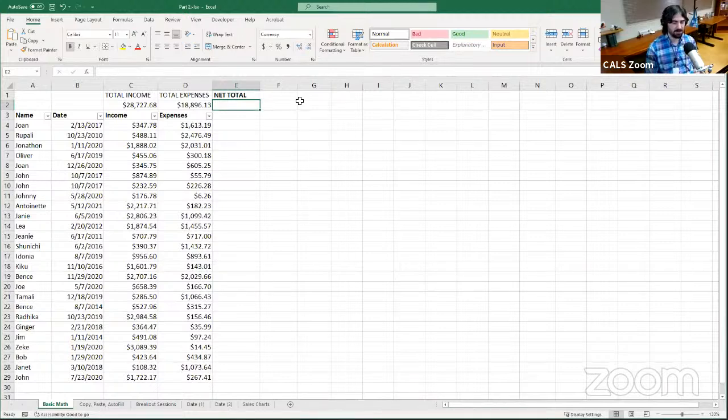So now we can get to the real meat of it, which is let's figure out our net total. Let's figure out how much we're ahead or behind in terms of the money flowing in and out of our business here. What I'm going to do is click in cell E2 here. And this time I'm going to do something similar, a little bit different.